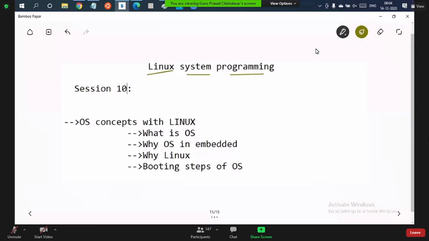Is there a disturbance in my volume? No. V4, try to check from your side.